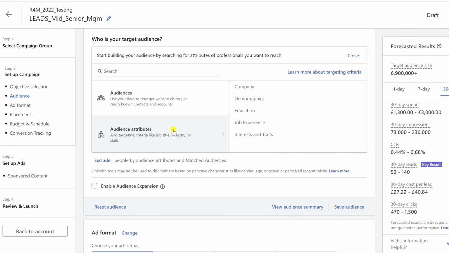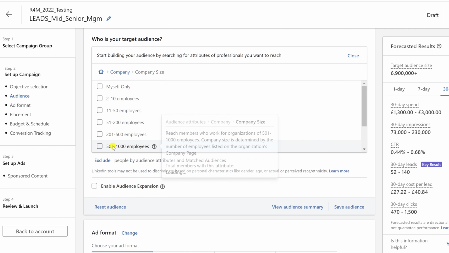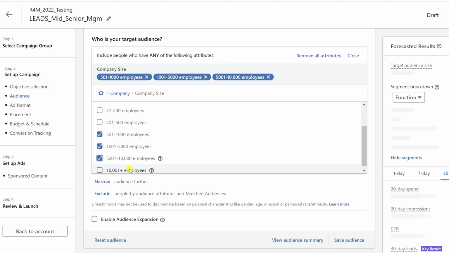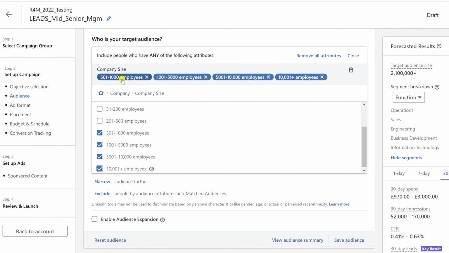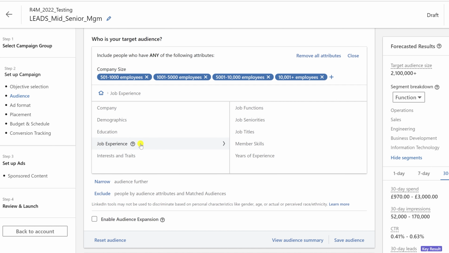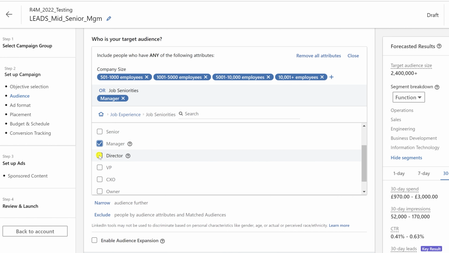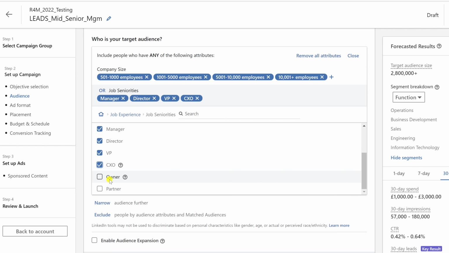Let's make an example and see how we actually set up targeting on LinkedIn. For example, if you want to reach manager levels in big companies, you're going to choose company size and you're going to choose only big companies, like companies with 500 employees and more. Then you're going to go to job experience, job seniority, and you're going to select managers, directors, and CXOs. I'm not sure if owners and partners are going to be relevant here, but let's choose them as well.